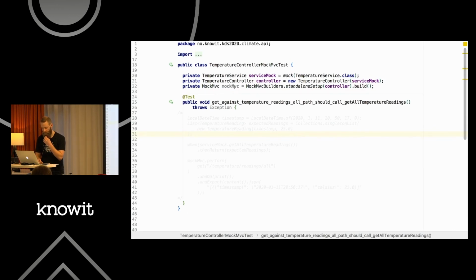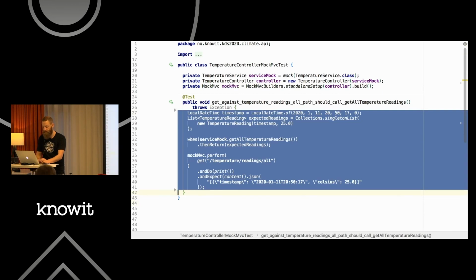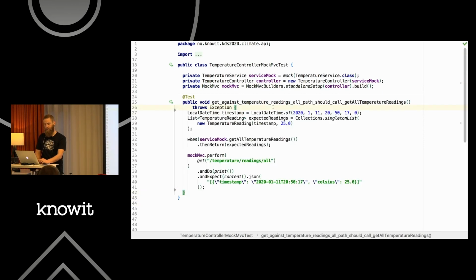Using Spring's Mock MVC. So this is not only Java specific, this is Spring specific. I don't know how many of you use Spring. If you don't, this is not going to be super helpful to you, but if there are similar libraries in your language of choice, then I guess the concept is transferable.